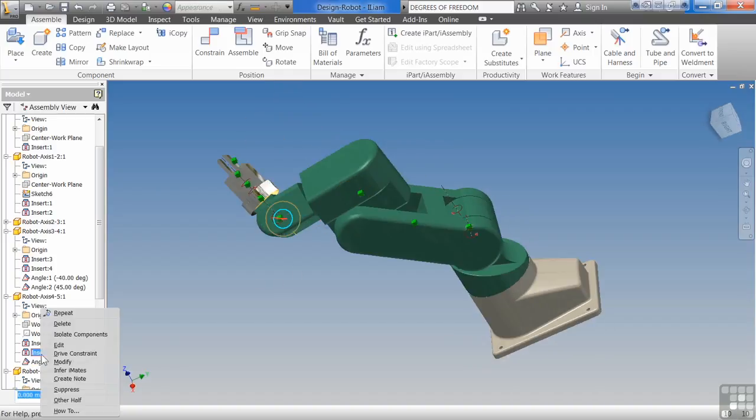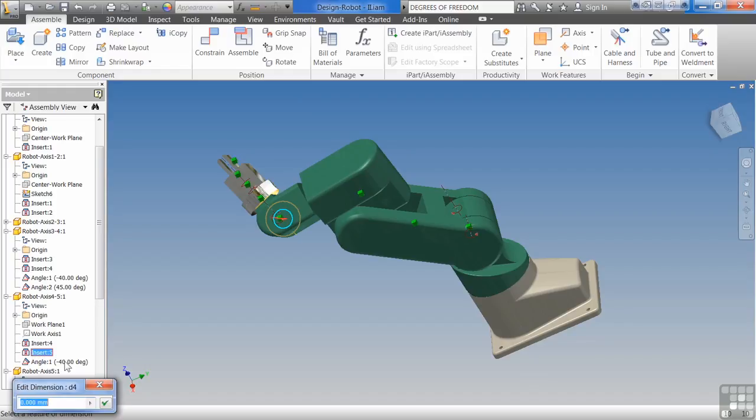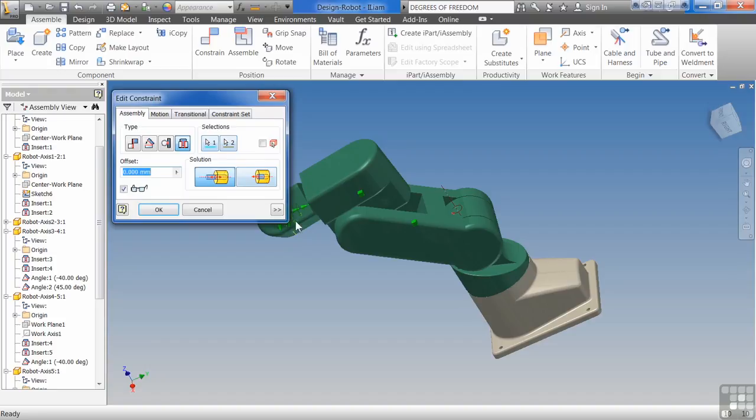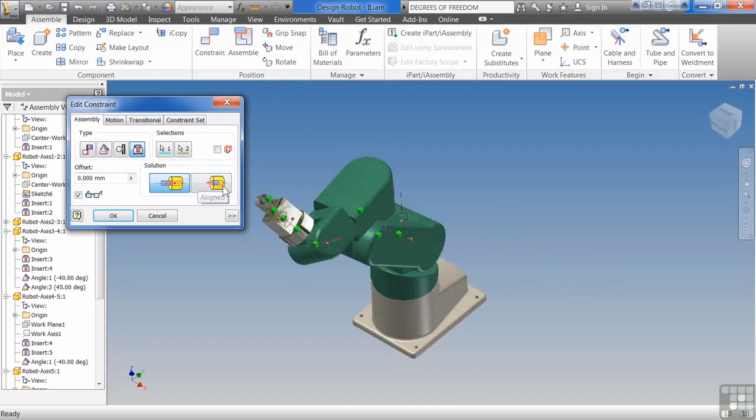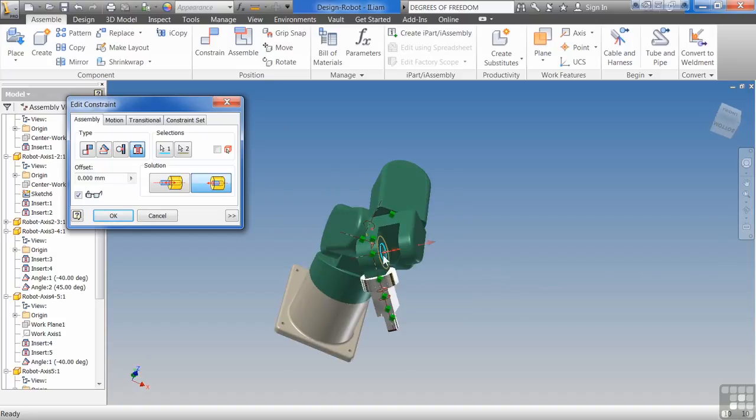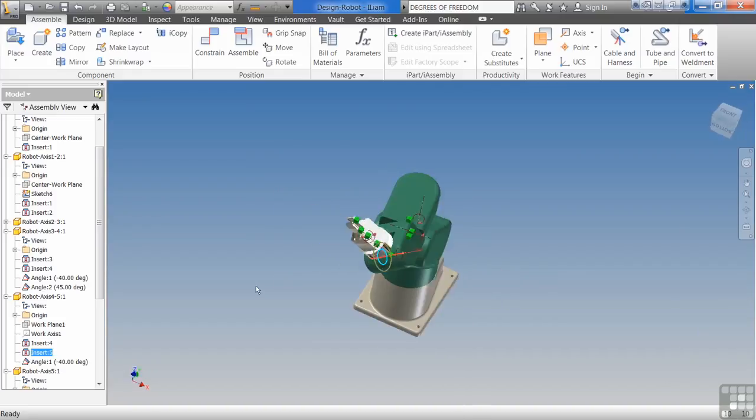I can right click and I can come in here, say modify, it'll give me the measurement, right click and say edit, and it'll actually let me reselect. I could also change that around if I wanted to. Basically, I'd selected the wrong face. Once again, you don't have to cancel out, you can just edit it.